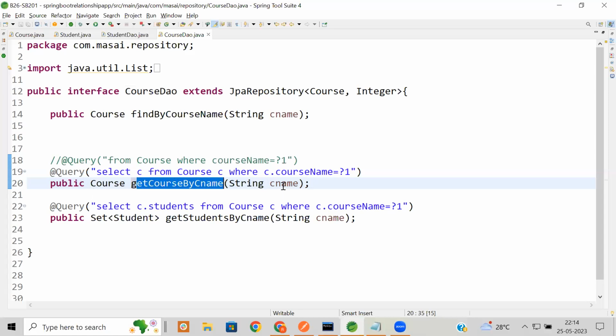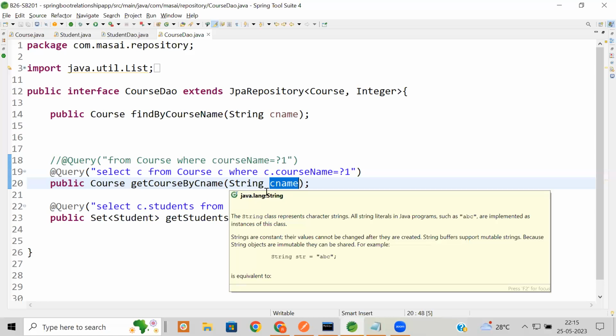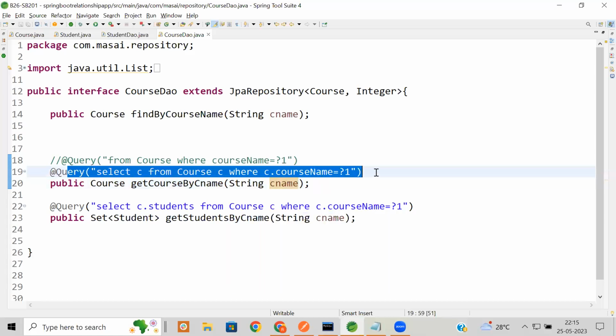getCourseByCName, meaning we have to fetch the course according to the course name, not based on the ID. I want to get the course detail based on the course name. If the course name is Java, we need all the details of Java. If the course name is Python, all the details of Python. Since it is a non-primary key, non-ID field, we have only findById, which fetches on the ID field. But this is on a non-primary key, so we have to write JPQL.